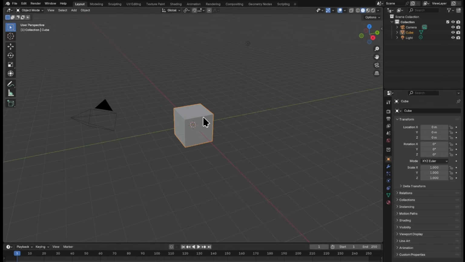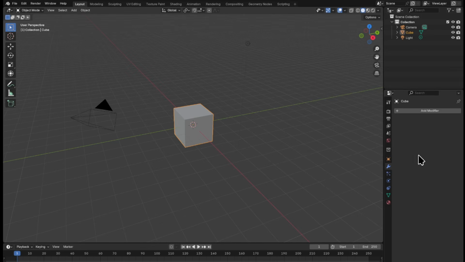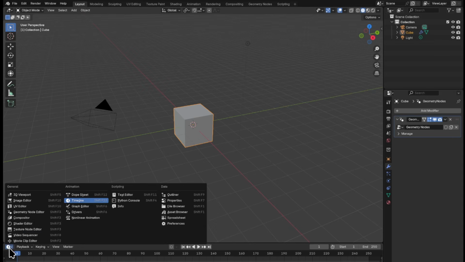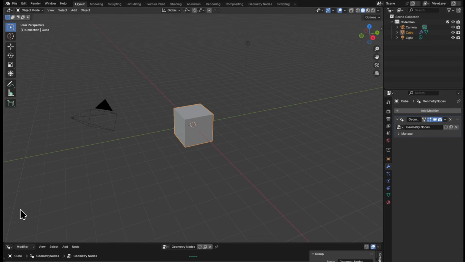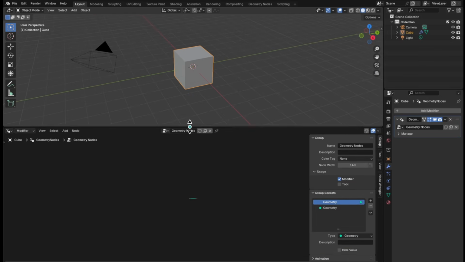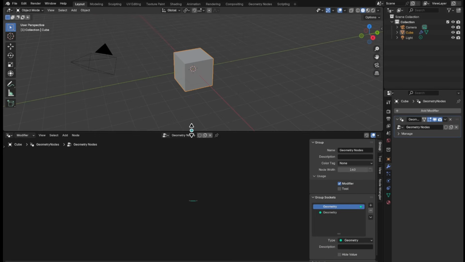Alright, let's jump in. First up, make sure your object is selected. We're just using the default cube for this. Head over to the modifiers tab and add a new geometry nodes setup. Down at the bottom of the screen, switch your editor type to the geometry node editor. Then go ahead and give yourself a bit more room by dragging that editor a little bigger.